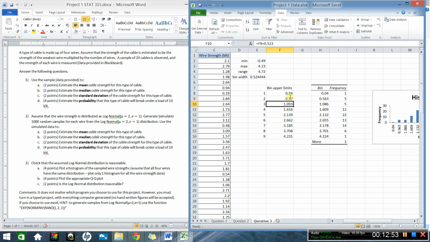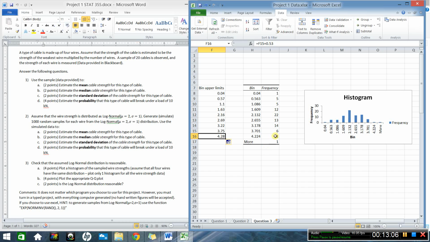This to be 0.53. Okay, so now I can drag this equation down. All right, so my last observation here is more than the max. Okay, good. So now all my data will be in it. So this histogram is no good because of that. Not all of the data fit inside of the bins. So I'm going to go ahead and delete that.